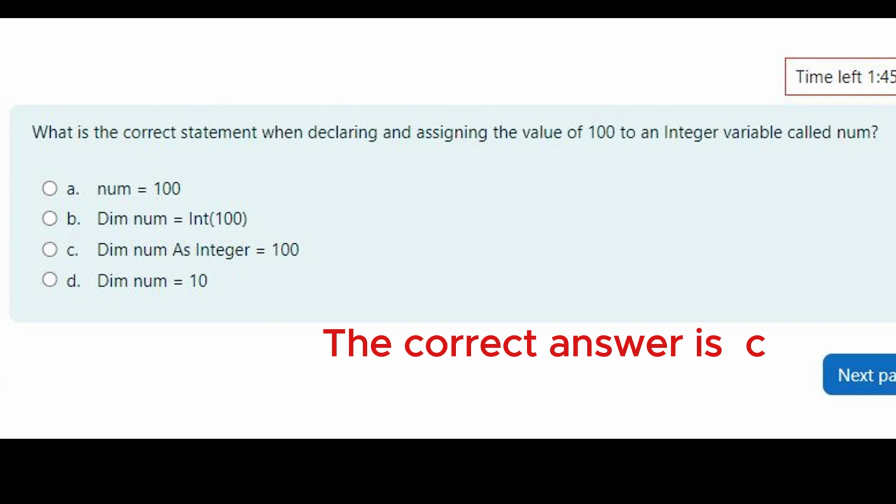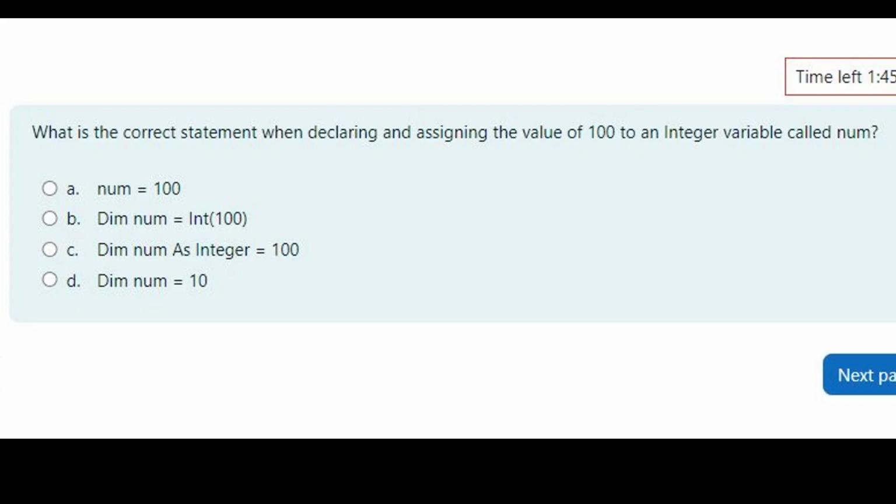B. Dim number = Int 100. While this might work through type inference, it's unnecessarily complex. Int 100 is a conversion function not needed for a simple integer assignment. D. Dim number = 10. This assigns the value 10, not 100 as specified in the question. Additional notes. In modern VB.NET, Dim number = 100 would also work through type inference. But the question specifically asks for an integer variable, making option C the most explicit and correct choice. The syntax follows the pattern Dim variable name As data type = value.